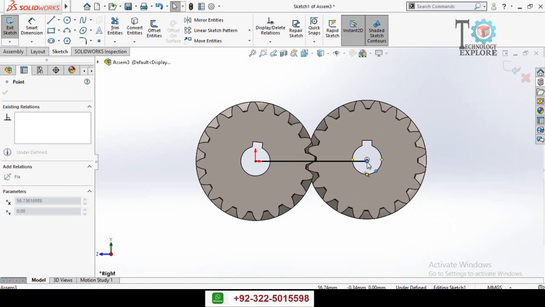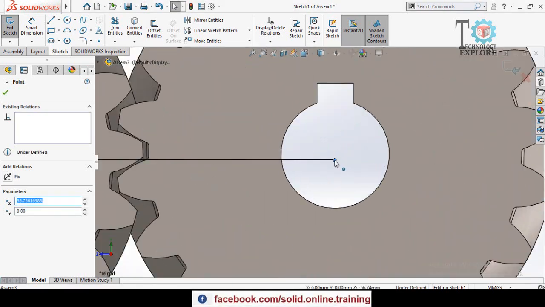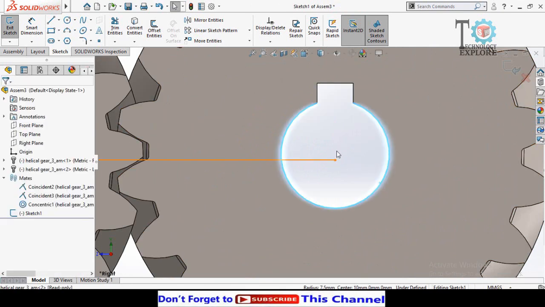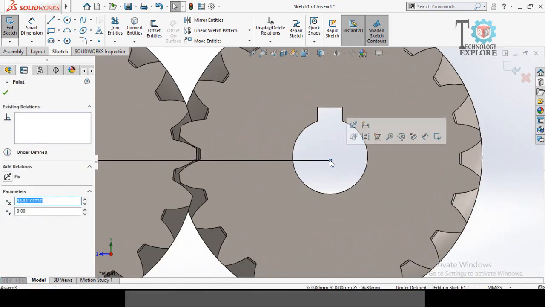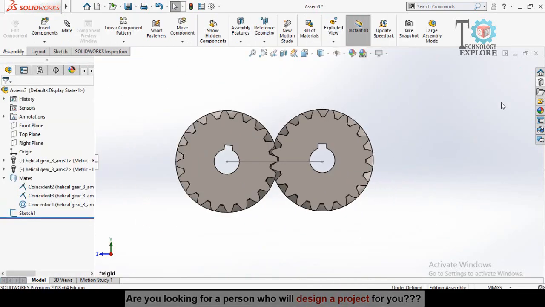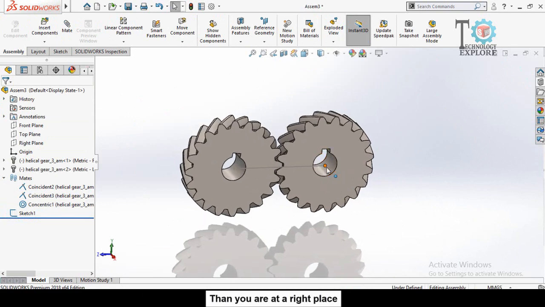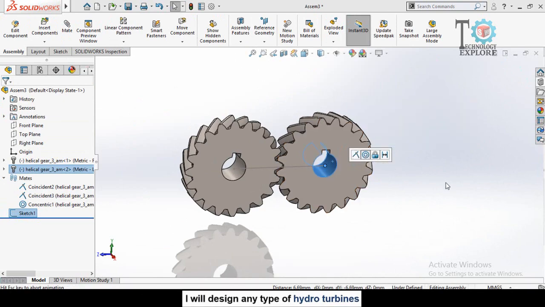Now again select this line and edit its sketch. Now click and drag this line like this. We have to align this line perpendicular or vertical to the center of this circle. Then click on this point, then make it fixed. Now save and exit from sketch mode, then select this point, then this cylindrical face. Release the control key and from here select concentric mate.